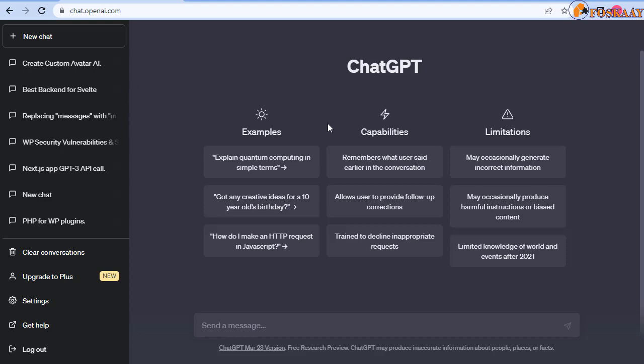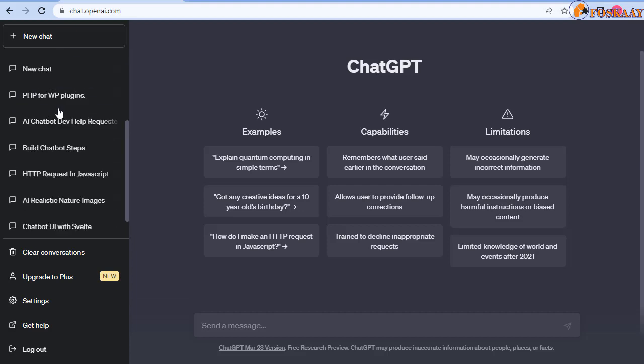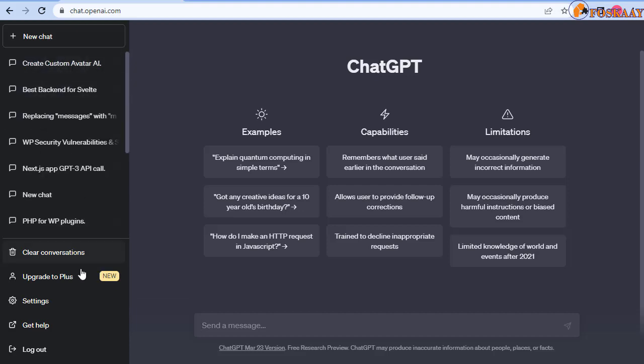Now, I've introduced it to you, like I said earlier, and now we have access to it. Let's do a quick demo of how you can start using it. You have this new chat, which you use to create a chat. You can see different chats I've created, and you can name them. Then you have the clear conversation.